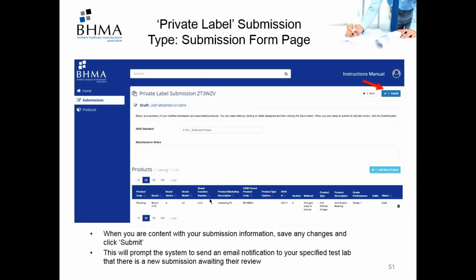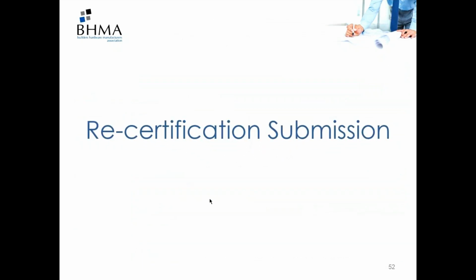And again, once you're happy with all of the data on this page, you will click the submit button, and same sort of thing. It'll prompt the system to send an email notification to the test lab that there's a new submission waiting their review. All right, let's move on to the recertification submission type.